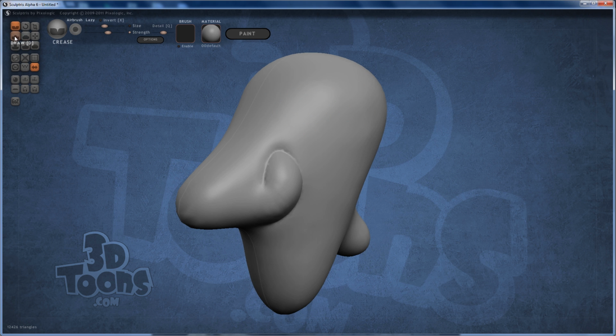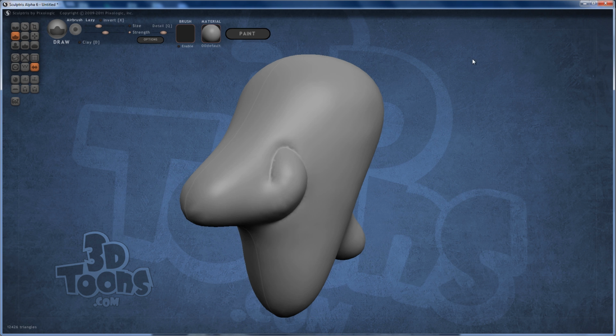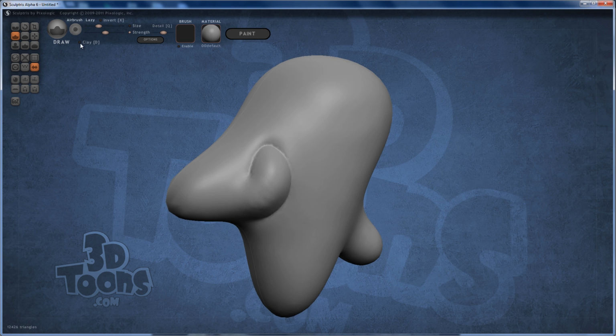Then the next brush is Draw. Now Draw will just kind of lay a tube down on the surface. I actually have clay turned on, so it adds a tube kind of like that. And you can hold Alt down and it will dig into the surface like that. It's kind of fun, but I really like to turn clay on.